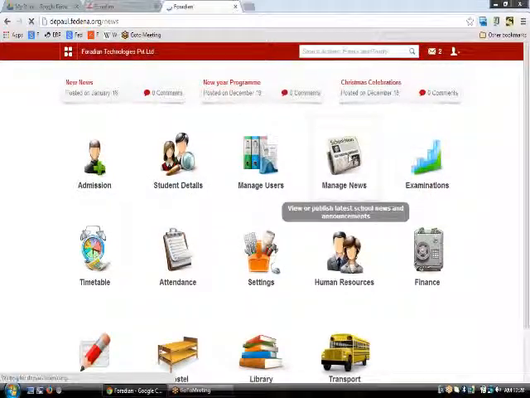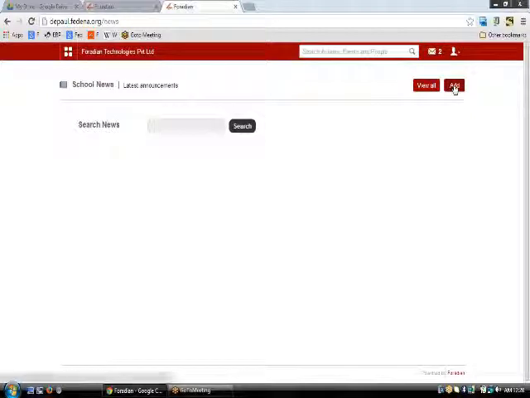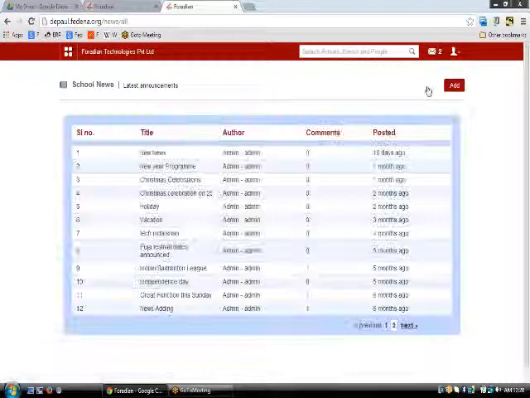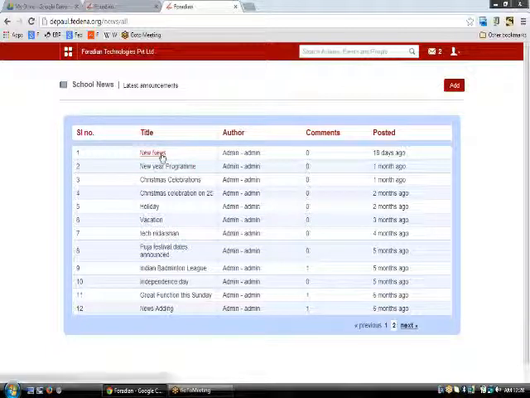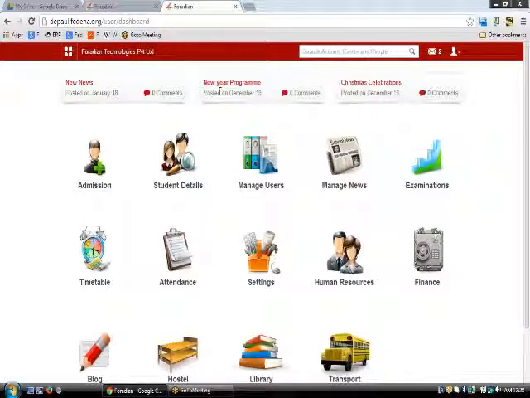Now let's go to manage news, where you will be able to add news and view all the news available here. To view all the news, just click on view all news and click on any of the news if you want to know more about it. On adding a news, you will be able to see the news on the dashboard here. So this was all about the main features in Fedena.